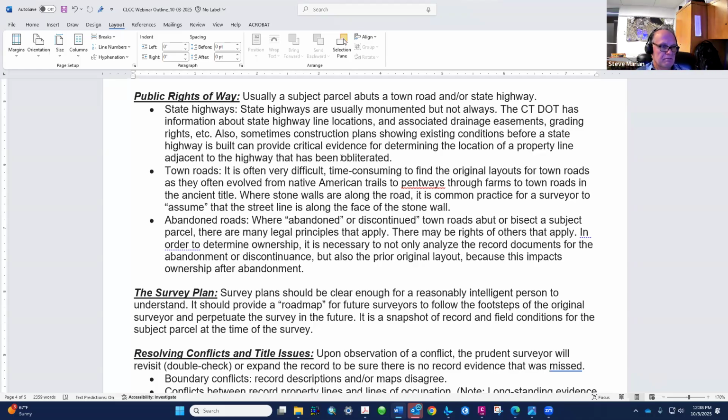Town roads. Most town roads resulted from very, very old pentways or farm roads or Indian trails. So finding the layout and acceptance of a town road may be very difficult. Those are not in the land records generally. Sometimes they are, but they are usually accepted by town meetings. So in the old town meeting records, and those are very difficult and time consuming to look for. So land surveyors will usually look for other ways of establishing the street line.